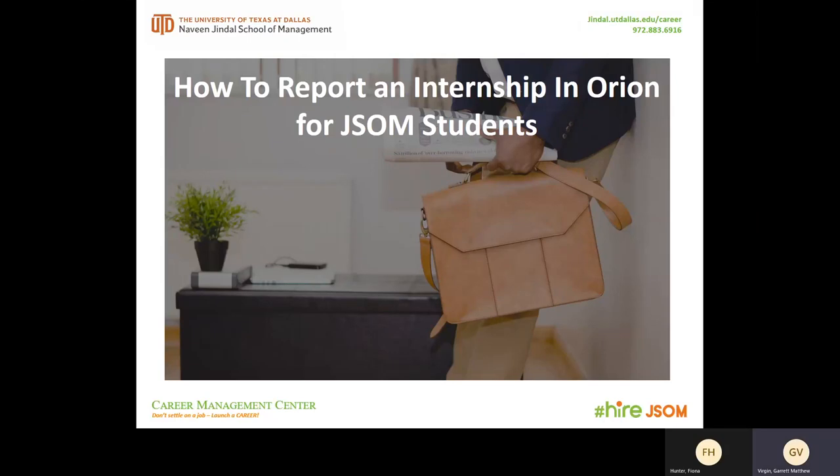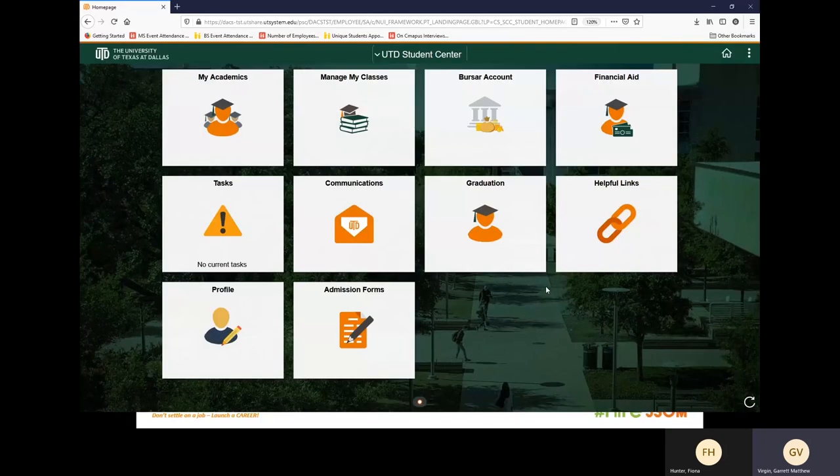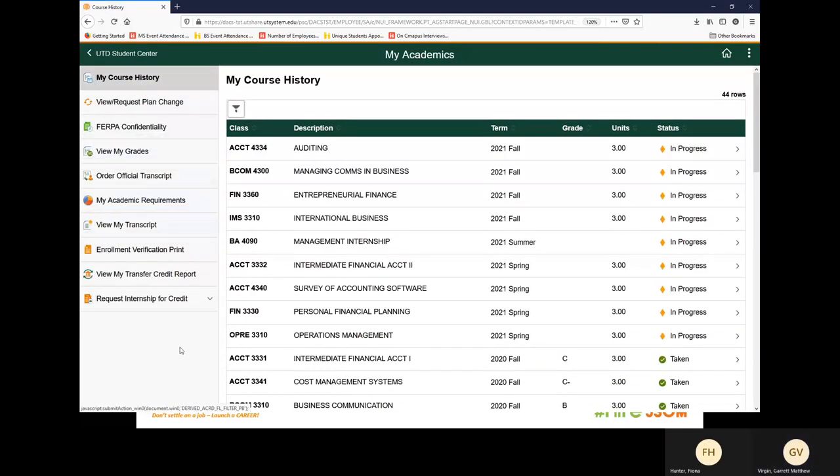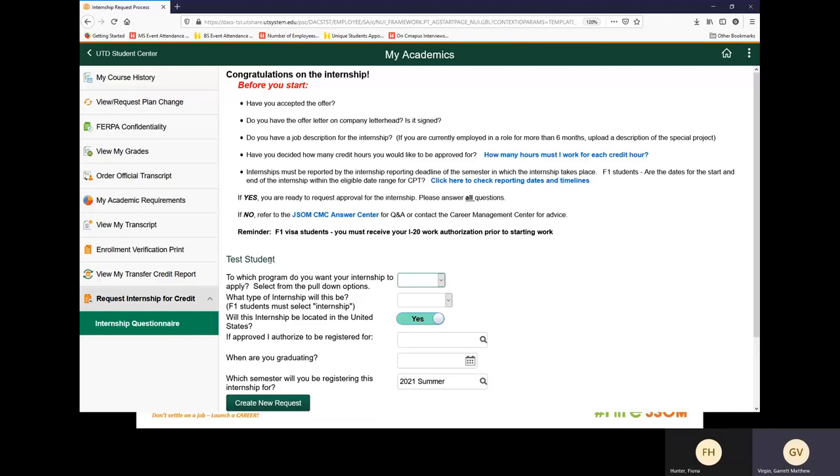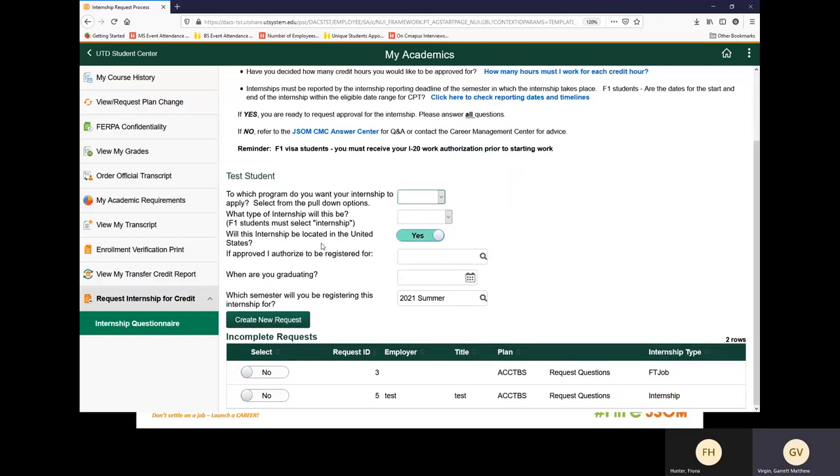Hello, today we are going to show you how to report an internship in Orion for JSOM students. Your first step will be to navigate to your Orion student profile. You will then ensure that you are on the correct tab, the UTD Student Center tab. From there, you will select My Academics. Once you select that, you'll go to the bottom and select Request Internship for Credit. You will select Internship Questionnaire, and then you will begin completing the required information.